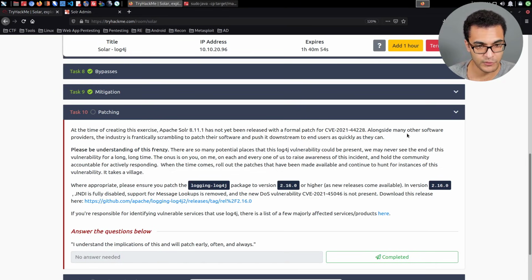Alongside many other software providers, the industry is frantically scrambling to patch this software and push it downstream to users as quickly as they can. So please be understanding of this frenzy. There are so many potential places that this Log4j vulnerability could be present. We may never see the end of this vulnerability for a long time. The onus is on you, on me, on each and every one of us to raise awareness of this incident and hold the community accountable for actively responding.